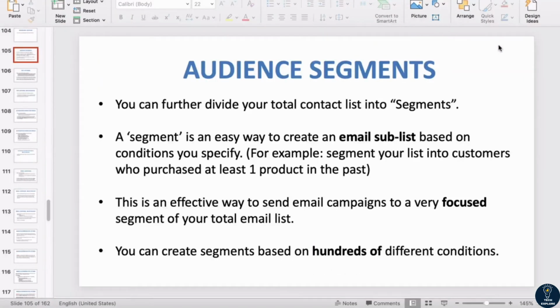In this video, I want to quickly talk about audience segments. Audience segments is a really cool function that Omnisend has. It's pretty unique to Omnisend. That's why Omnisend is so powerful. So what is an audience segment?